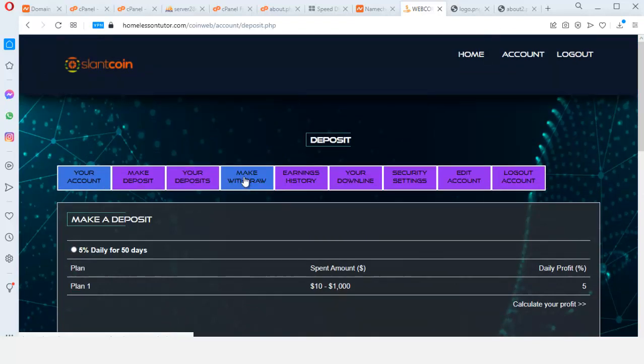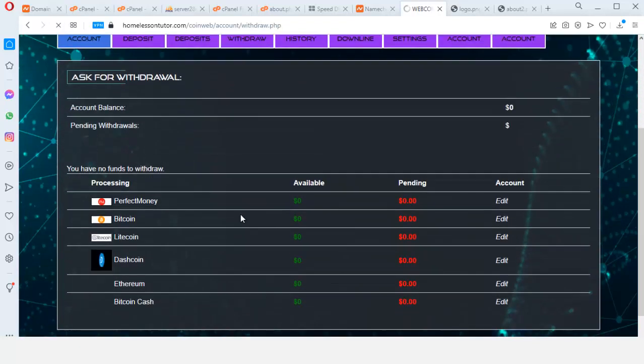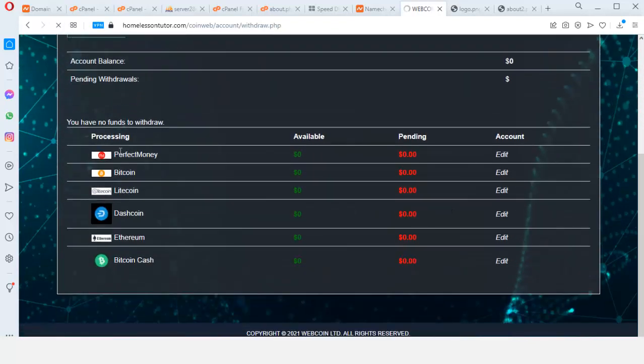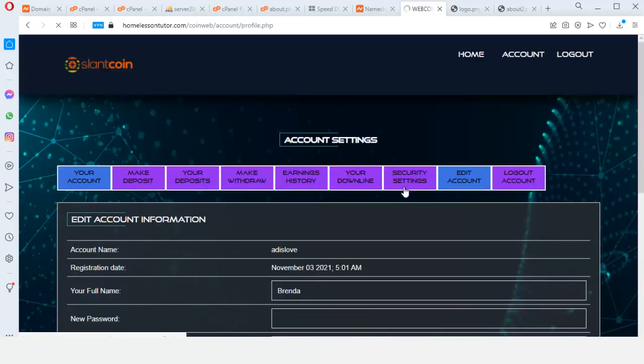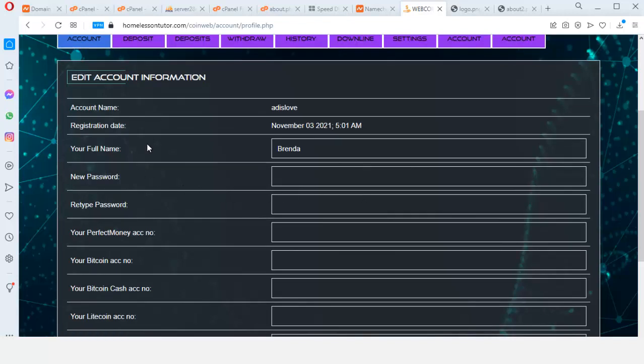So I can click on make withdrawal if I want to make a withdrawal. Can you see that? So if I want to enter my wallet details, maybe I want to edit my Bitcoin, I just click on edit Bitcoin. Can you see that?